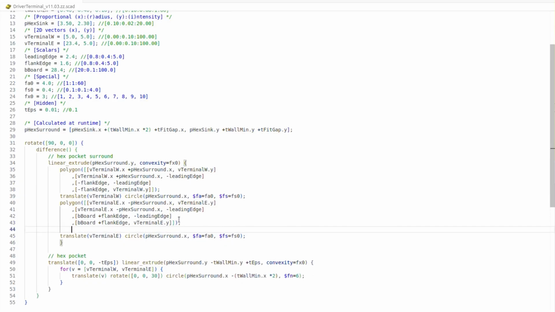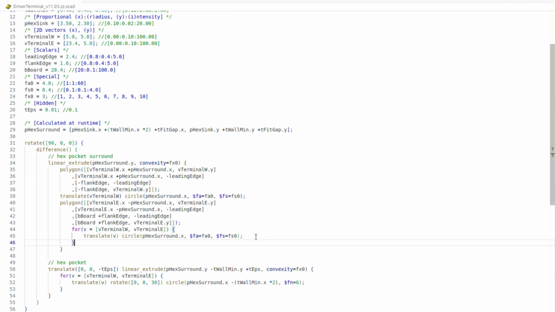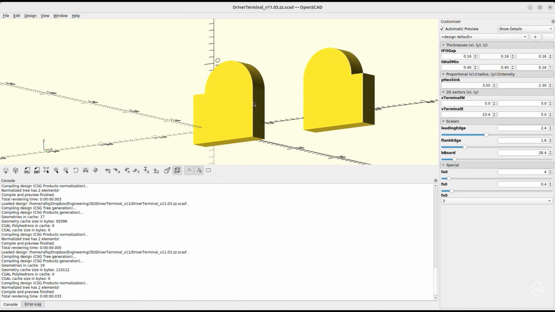The circles, however, are very easy. We'll insert a familiar for loop, which has our v variable that iterates between the west terminal and east terminal. Take one of our circles and adjust the translate vector to the new variable, and simply remove the other circle. Rendering it results in no difference, which means it worked.